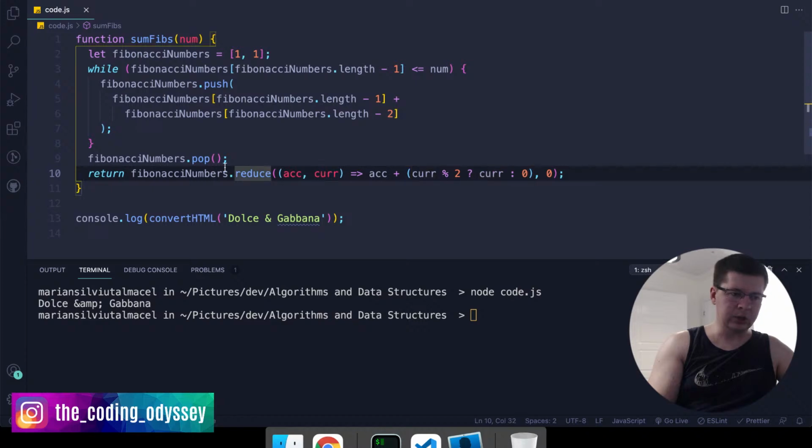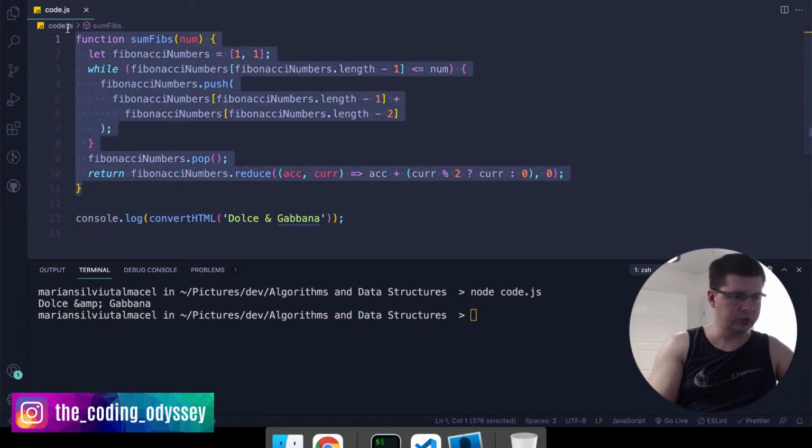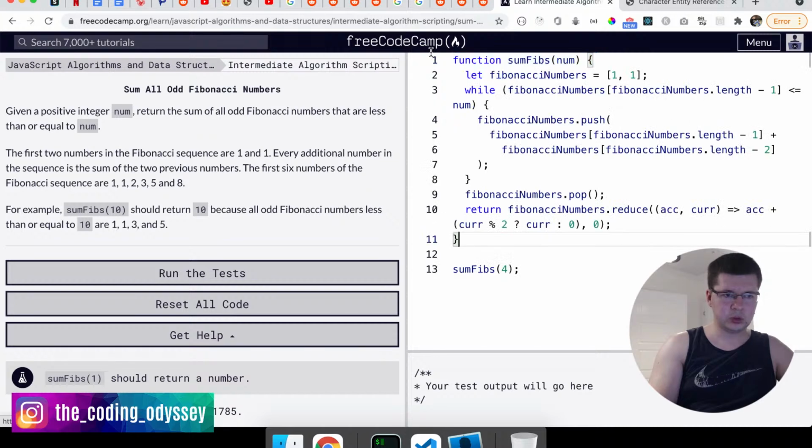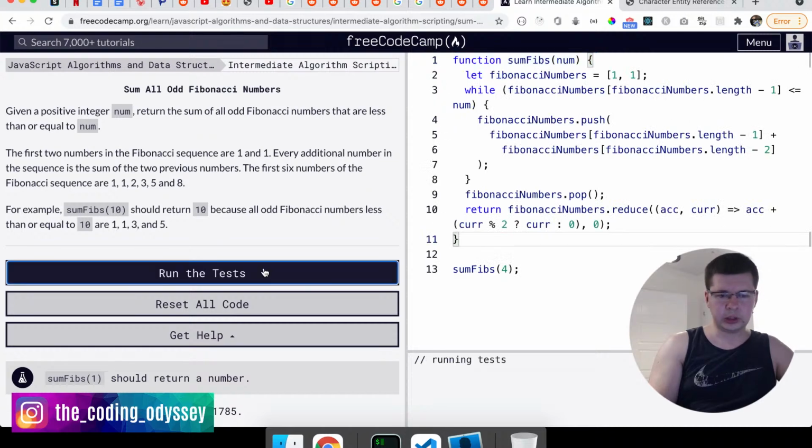And like I said, I do have like 4 videos on the reduce method where it's explained in detail. So let's copy this and let's run the tests.